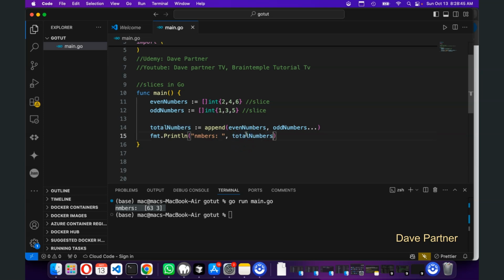So can you guess what it will look like? Total numbers. Before I run it, just try and guess what it will print. So we run, and it printed 2, 4, 6, and then 1, 3, 5. You see, it appended this to this. So it first printed this, which is even numbers, 2, 4, 6, and then it appended the odd numbers.